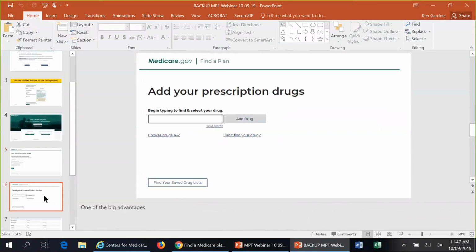I should have shown that to you before, I apologize. But when you're adding drugs, at the Add Your Prescription Drugs page, you'll see a link for Find Your Saved Drug List. If you click on that, you can do this whether you're logged in or not. You can put in that drug list ID and password that you have from the Legacy Plan Finder and pull up your list. It will not add it to the new Plan Finder, but you can look at it, you can print it, you can get that information. I just want you to be very aware that it's only available until the end of OEP. It's a one-time only thing.